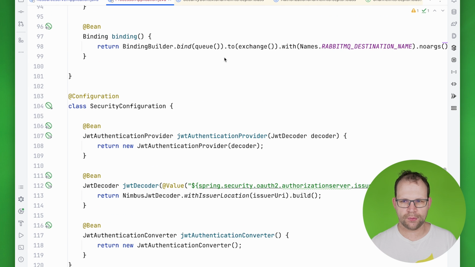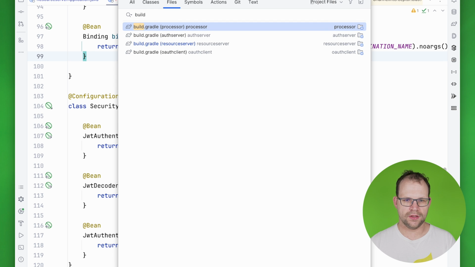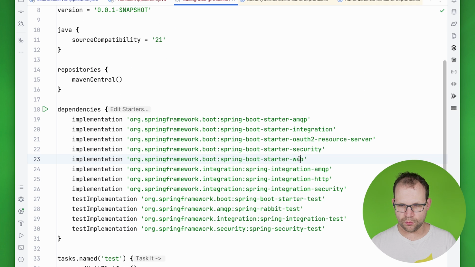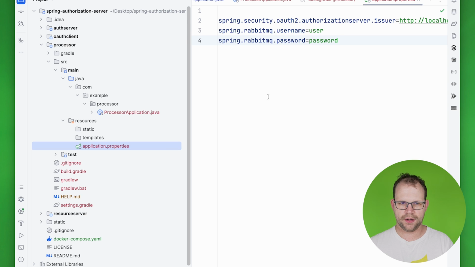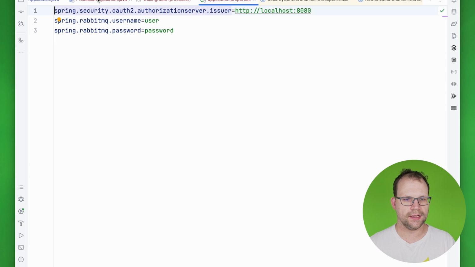This is the processor. Now we have to go back to the build, build.gradle in the processor. Remember, we're not going to use web because we're not a web server. This is headless, so to speak. It's just JSON. So we're going to import that. And of course, this is still going to talk to RabbitMQ, and it's going to talk to the OAuth authorization server, which is the issuer URI. So we need to configure all that. Okay, paste that in there. Same as before, localhost 8080, user and password. Okay, let's start our processor.